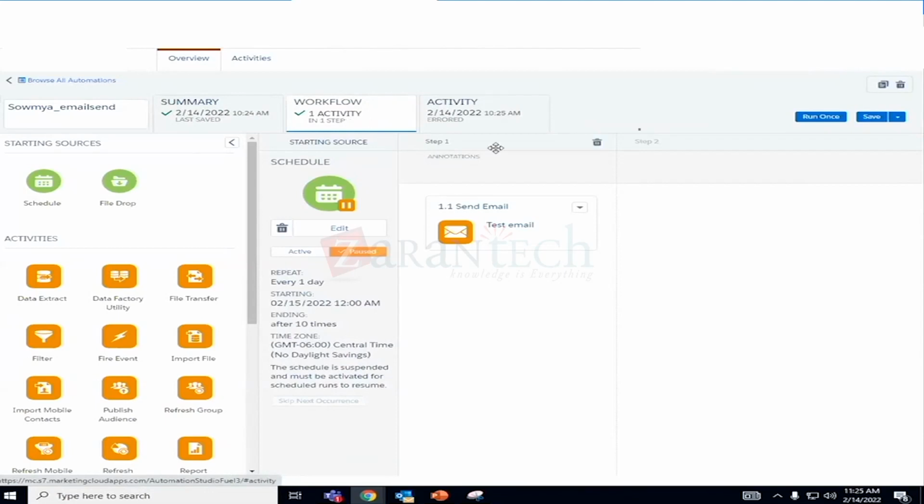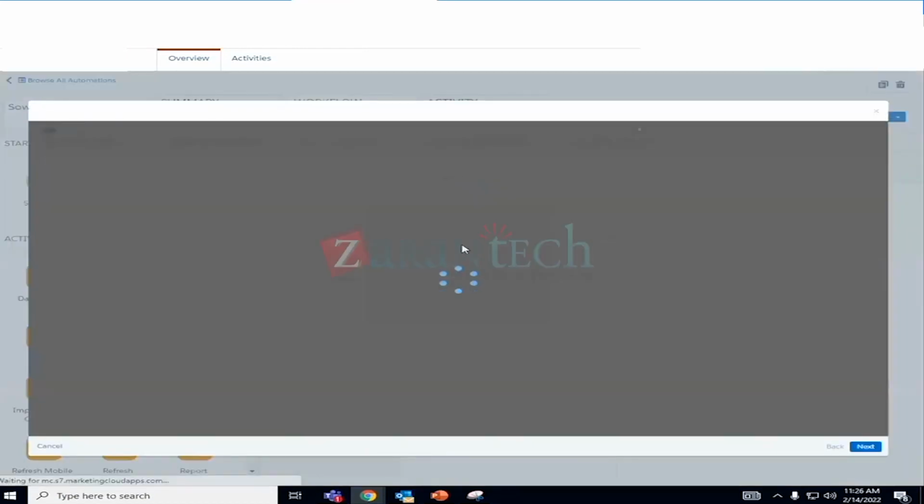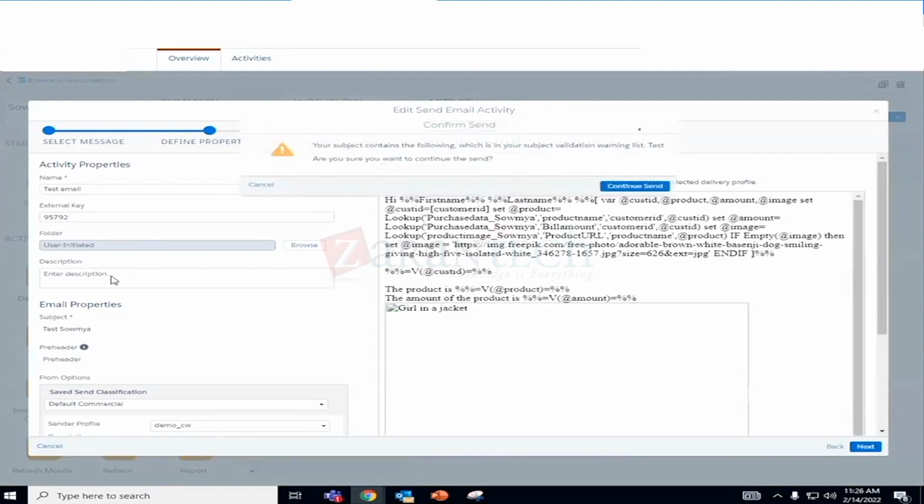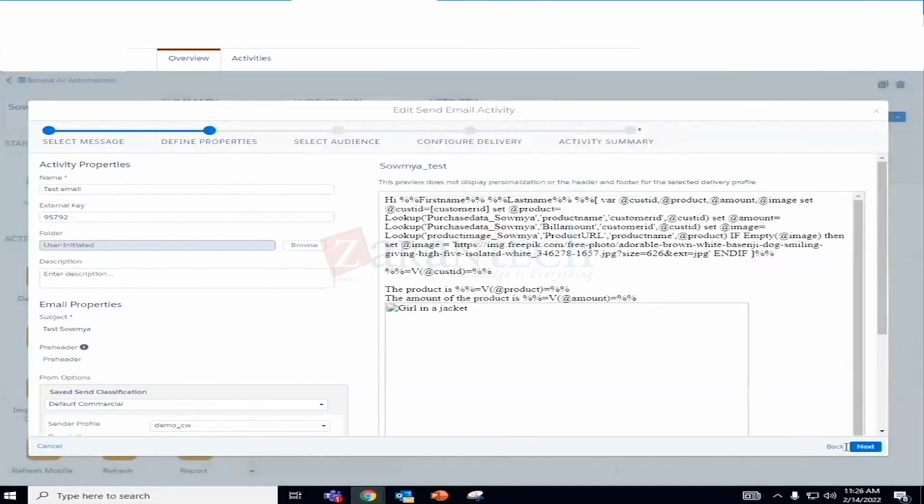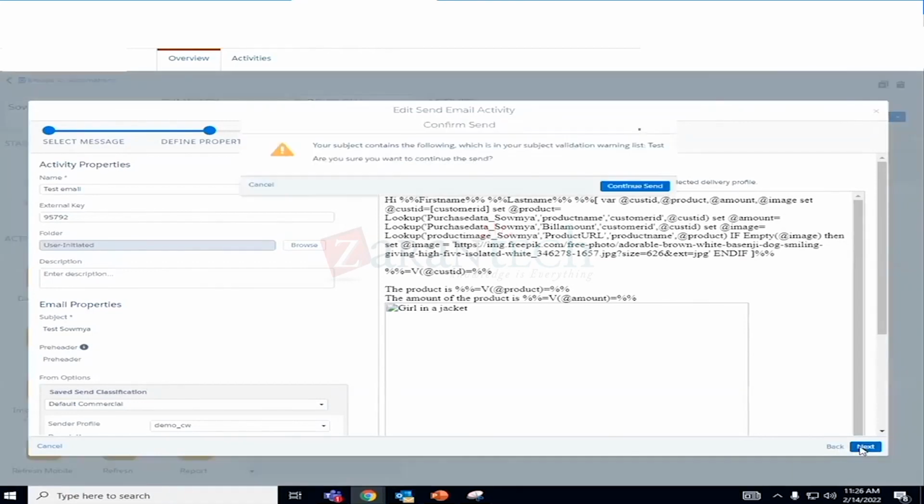Workflow. Here you will build a workflow, the series of steps you want to take as a part of this automation. Go to the edit option on this activity. Yeah, edit. Here you can go back, click on the continue option. The next option is select audience. So try to click on the next option.